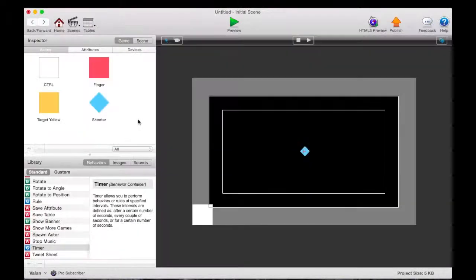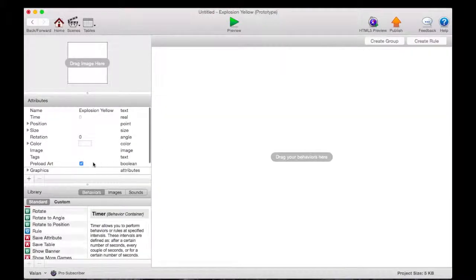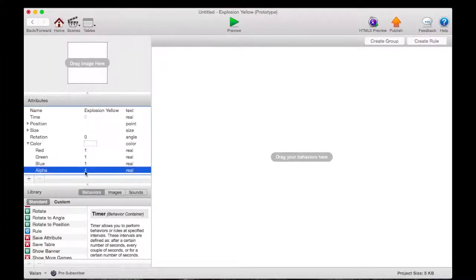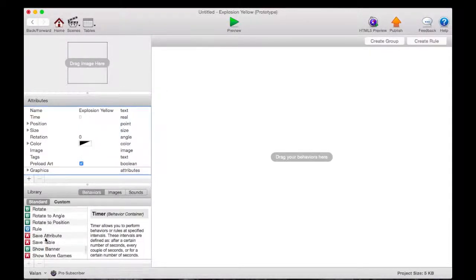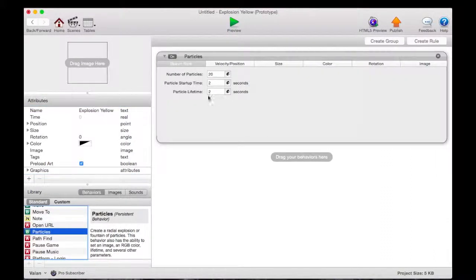Now we want another actor, and this one will be our explosion of a nice 8-bit effect. So we don't want a white blob, so we change the alpha to 0. So basically it's an invisible actor. But if we use particles, the particles will show.